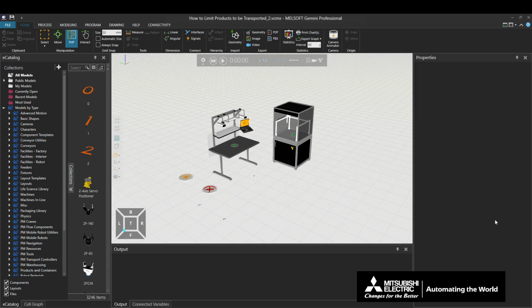The final type of filter is the specific product filter. This filter limits the products being loaded by adding a filter with the product instance. A product instance refers to a product that is made and moves during the simulation. We will see how this filter works using a different layout.